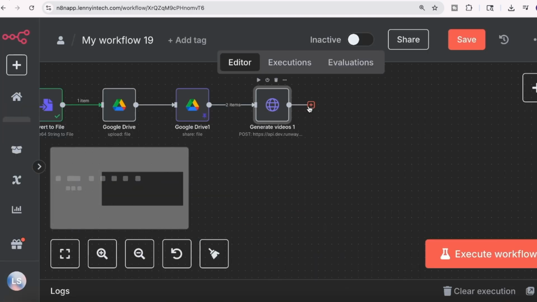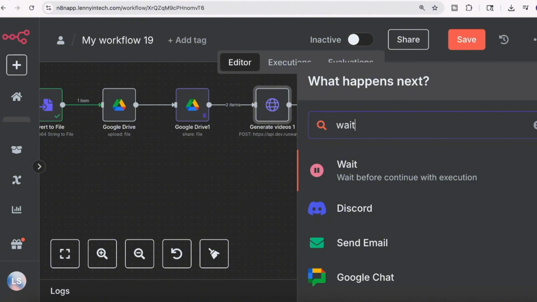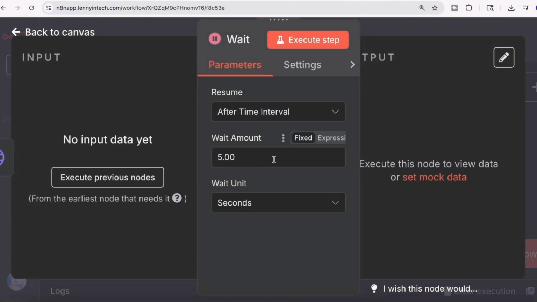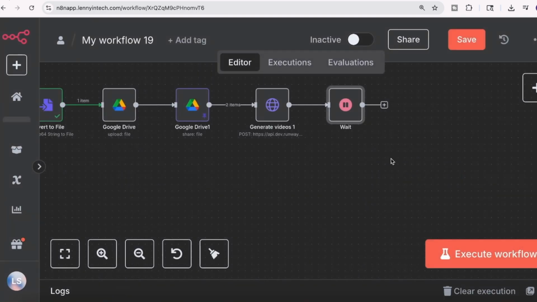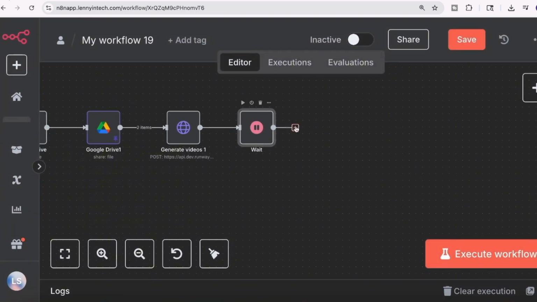Let me add in a wait node because it takes about 2 minutes to generate the video. So I'm just going to use a wait node and I'm going to use, let's say, 2 minutes. And then after the video has been generated, the output of this node will be an ID. So what we really want to do is get the details of the video.